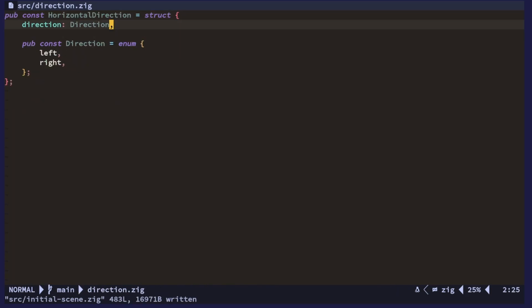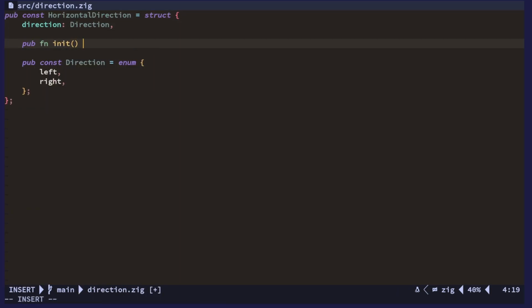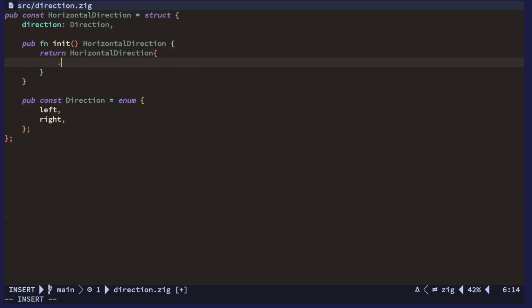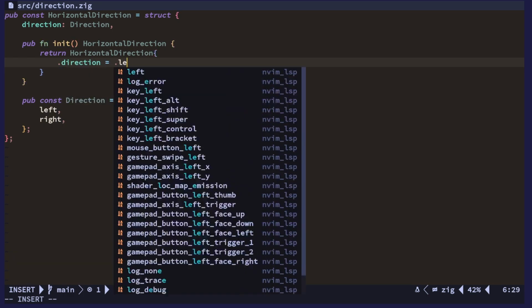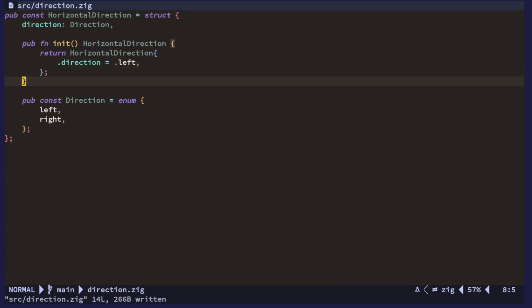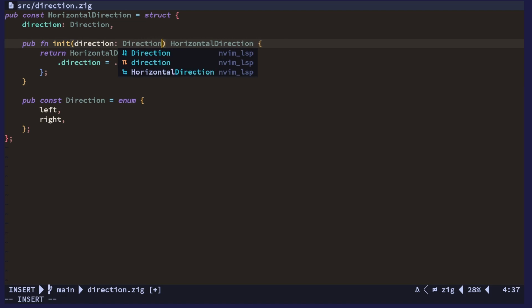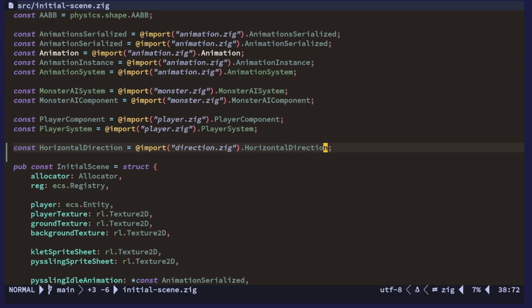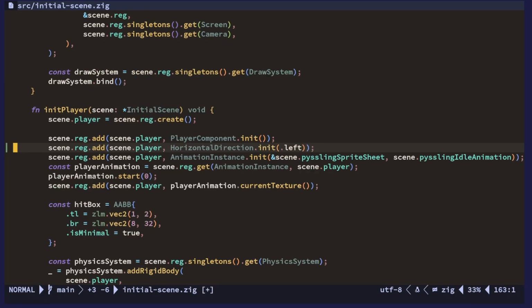And I'll add an init function here as well. So we'll get horizontal direction. I'll guess the direction can be left to start with. All right. We can even put something in here, so let's just put a direction in here directly instead. There we go. Now we can go back to our initial scene and we can simply put left in there. All right. Now we can add this to anything we want, including monsters.